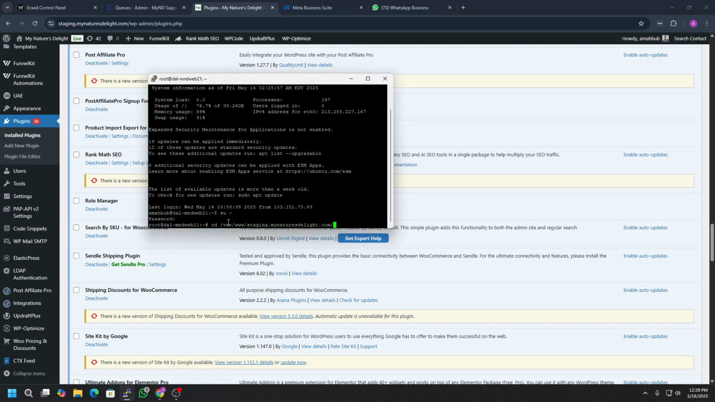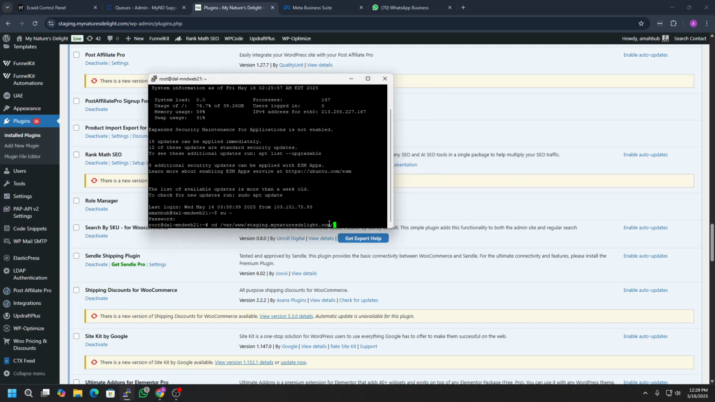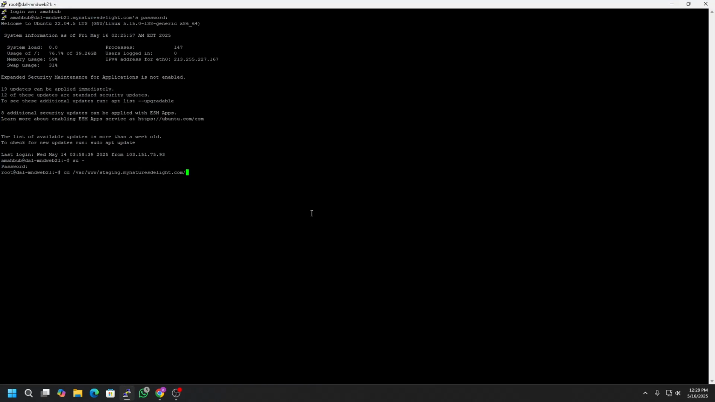which is staging.mynaturesdelight.com. Whatever operation you want to do, you have to go to your server root folder, not the machine root folder, I mean the Linux root folder. It's not like that; you have to go to your server root folder, which is staging.mynaturesdelight.com.